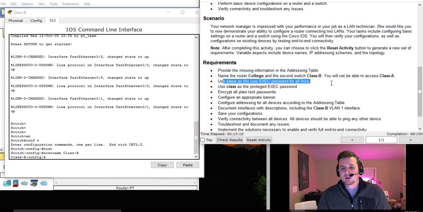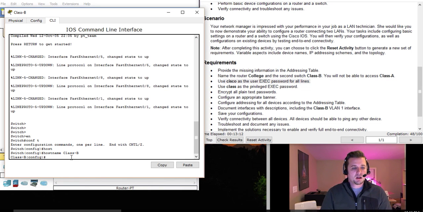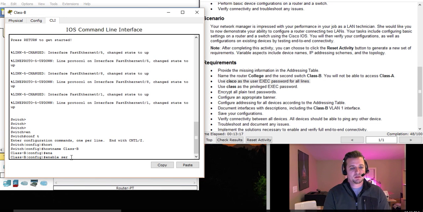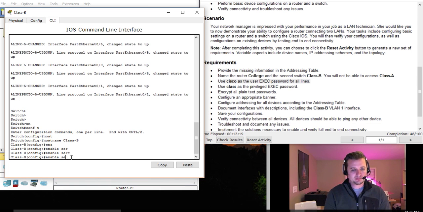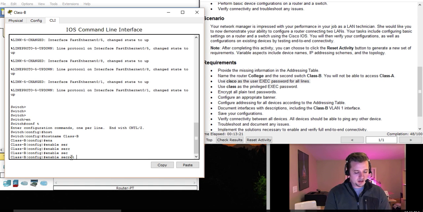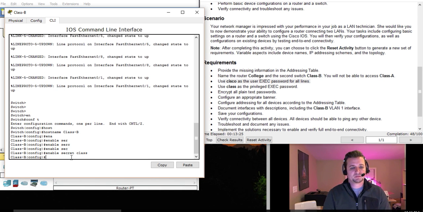Next, we need to give it the appropriate passwords. So again, we want the encrypted version. So enable secret class. And we want to secure our management lines, or management interfaces.